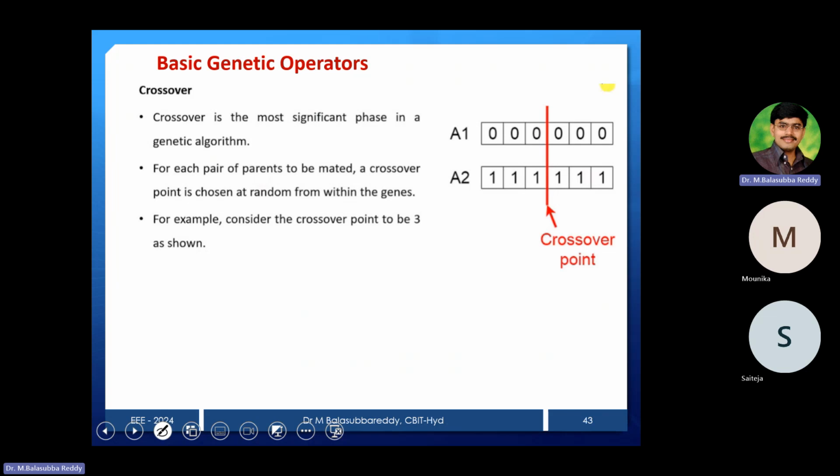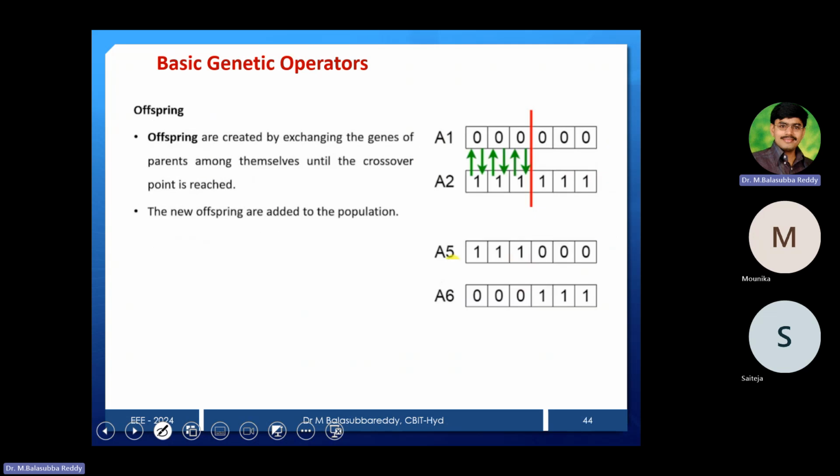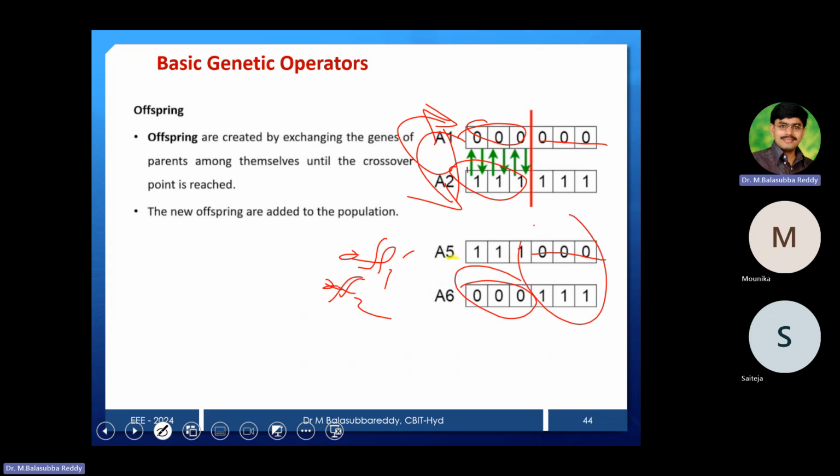So parent 1 values will transfer to parent 2, and parent 2 values transfer to parent 1. This is what we call offspring. Here we get offspring 1 and offspring 2. In offspring 1, these 2 will be exchanged and the remaining will remain. 0, 0, 0 remains. All three zeros will transfer. Lower side data will go up, upper side data will come down. The remaining portion will not change, or you can do it on any one side. New offspring are added to the population.